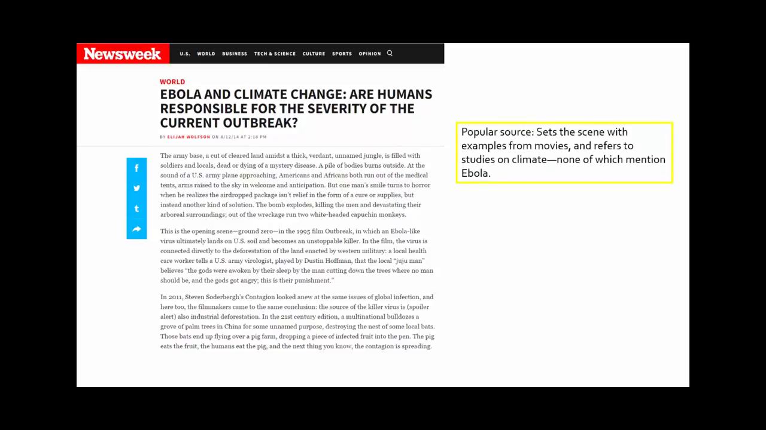If we read the article, in fact, we would see that it refers to a lot of popular movies about epidemics to help readers imagine different scenarios, and then it refers to some reports on climate change. None of the reports it mentions are actually about the Ebola virus, though, so a lot of the so-called information in this article is conjecture.